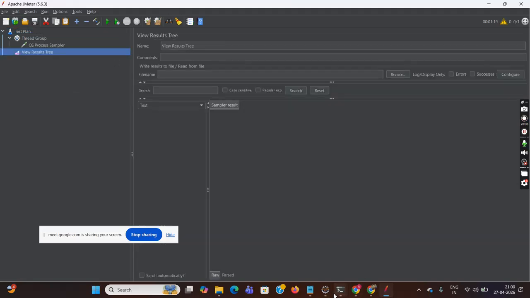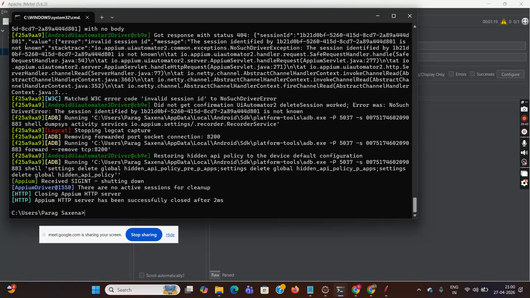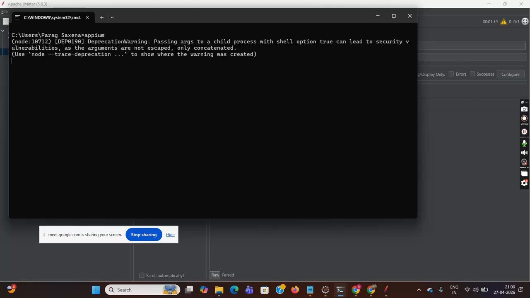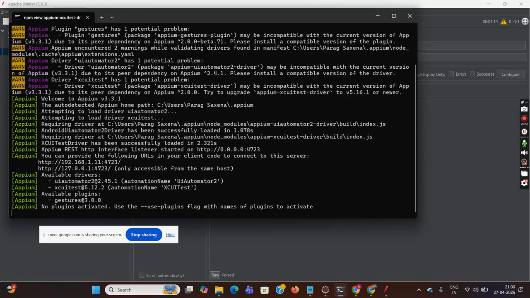Okay. So what I'm doing for your understanding, I'm stopping this with Ctrl+C and clearing the screen. So I'm starting this Appium server again because the physical device is not visible to you. So you can check from this whether my session is created or not. Okay. So now this Appium server is started. Right now there is no session created over here.